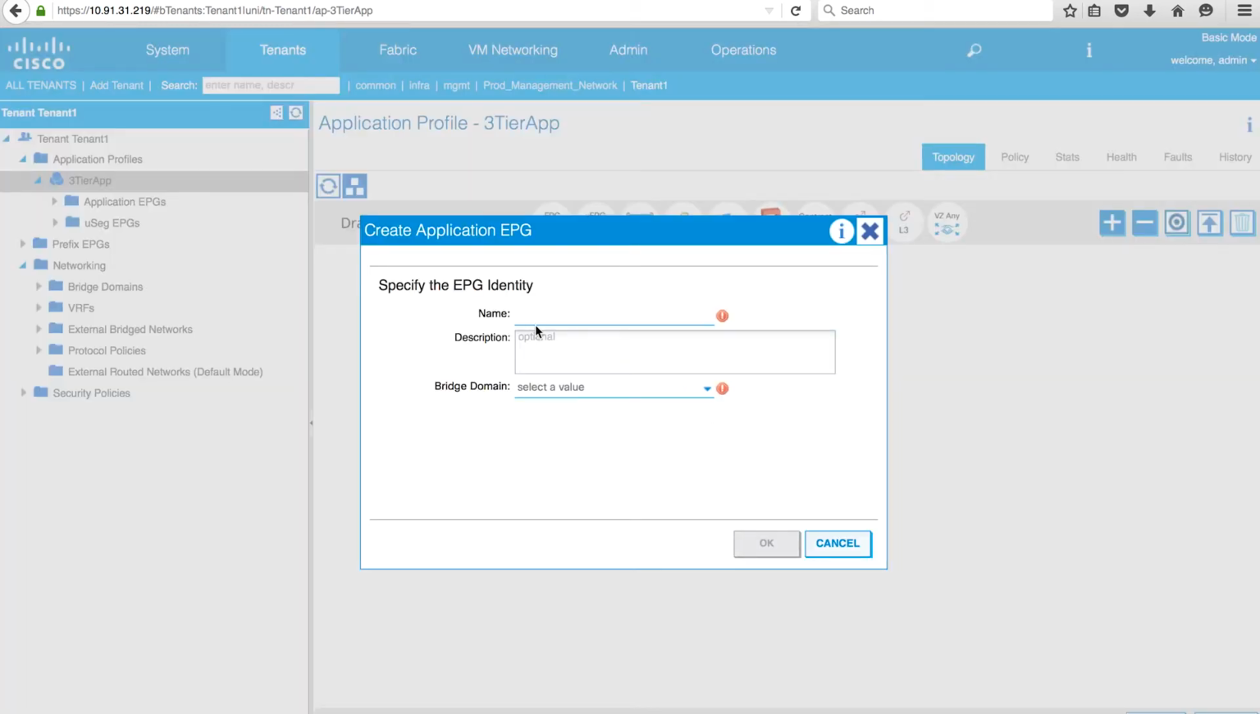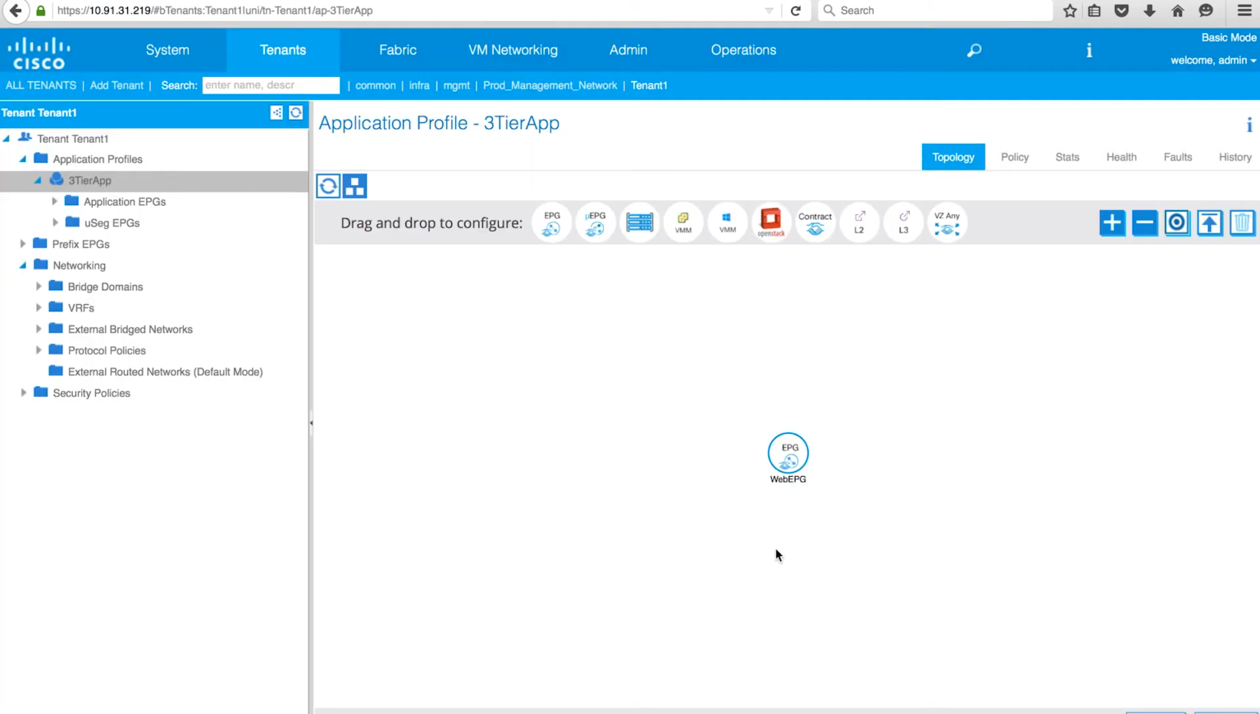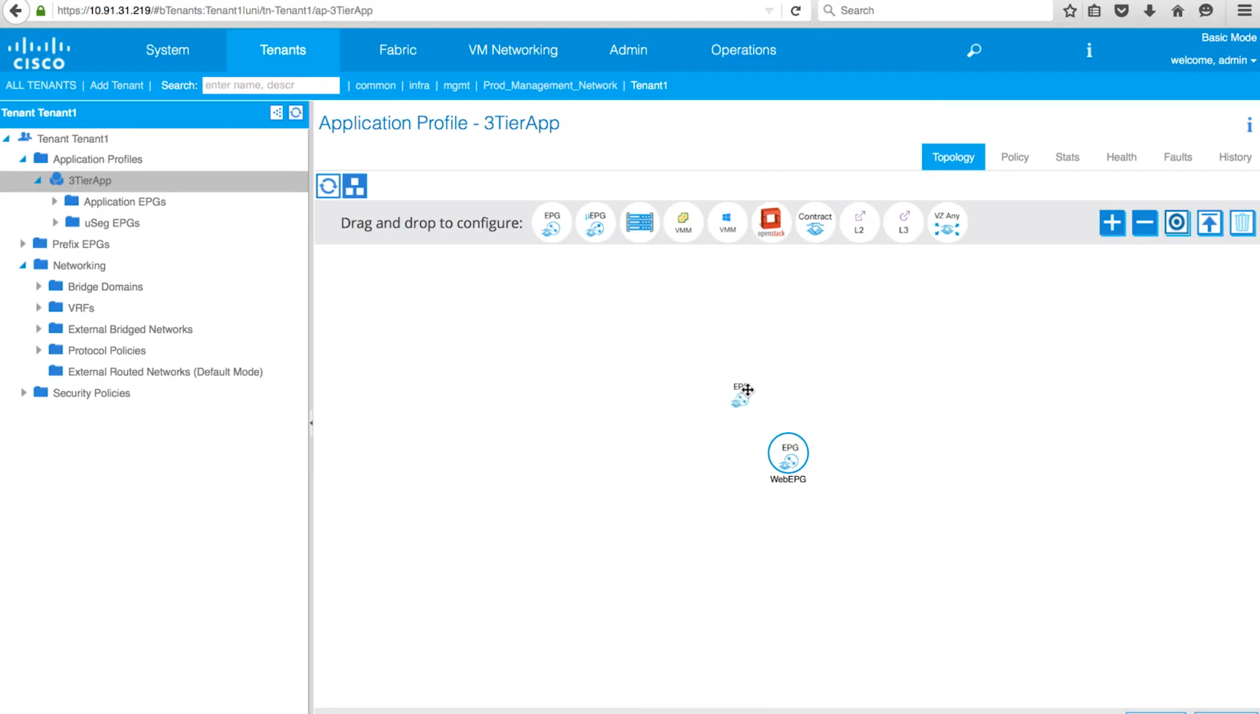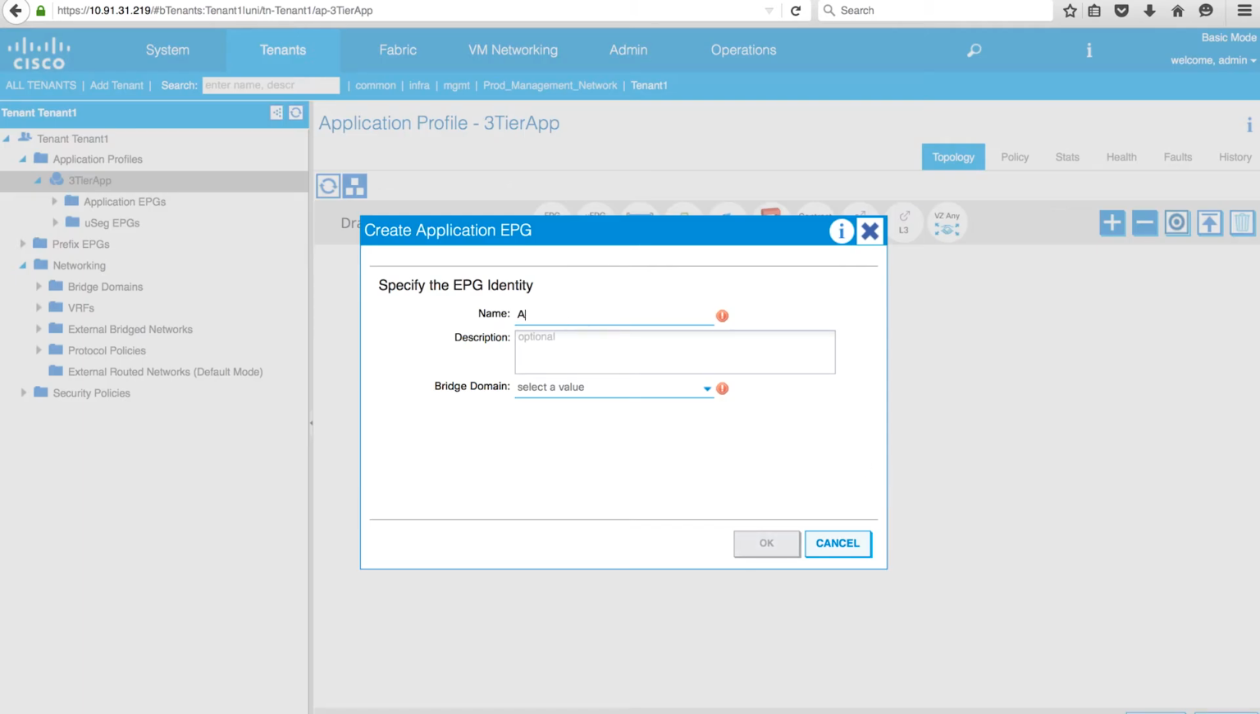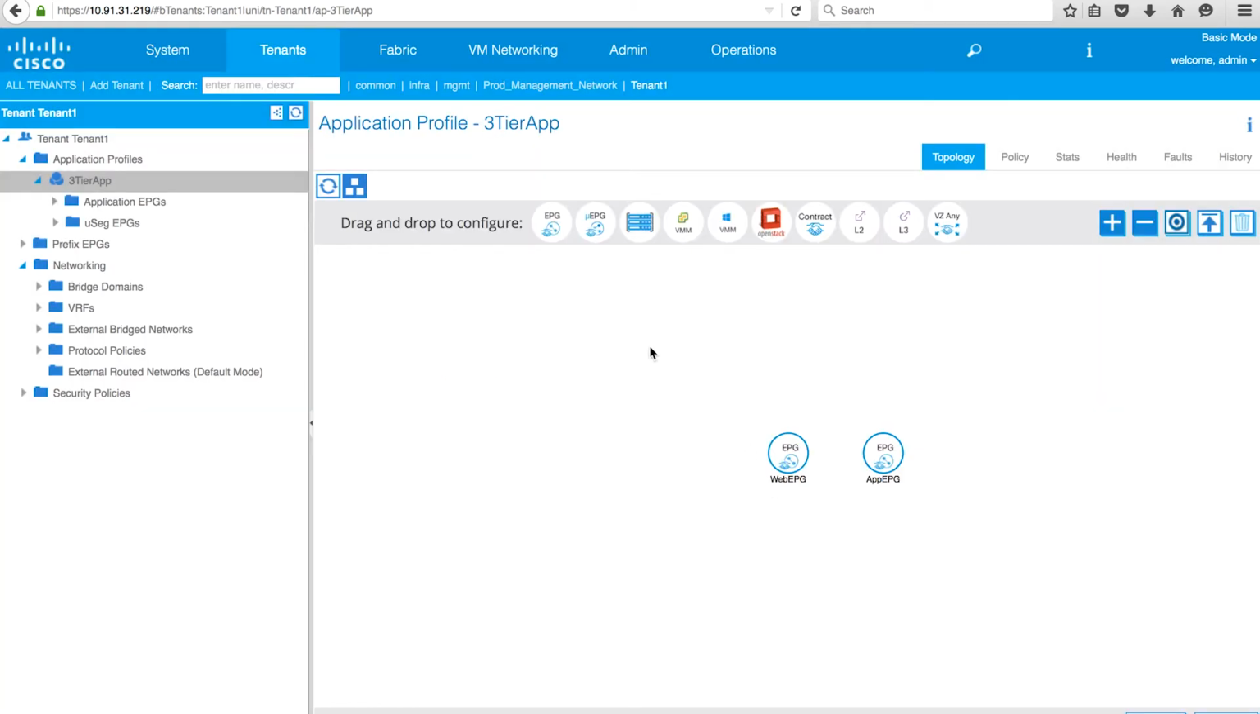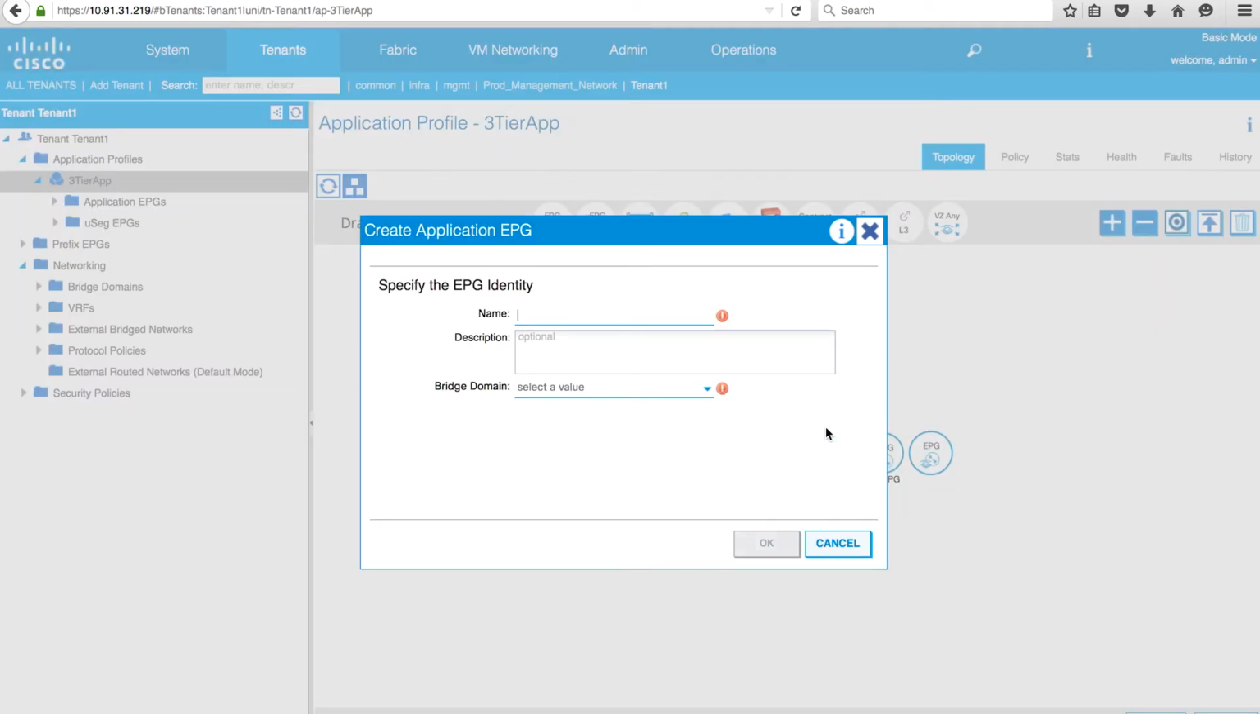The first one we're going to create is web EPG. For this one, we're going to select the bridge domain that we already created, BD1, and click OK. So now we've got our endpoint group for web EPG. We're going to actually repeat that process, create another one called app EPG, and create it in bridge domain 2. And we're going to create a DB database EPG endpoint group. And we're also going to put that one in bridge domain 2. So those are the 3 endpoint groups are now fully created.